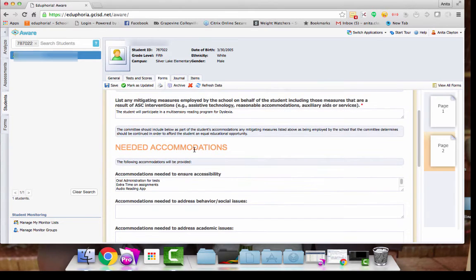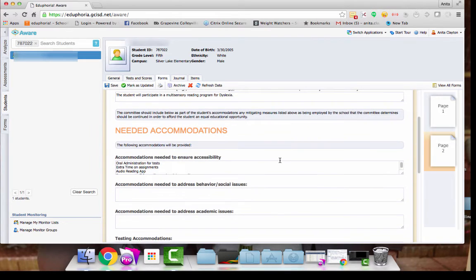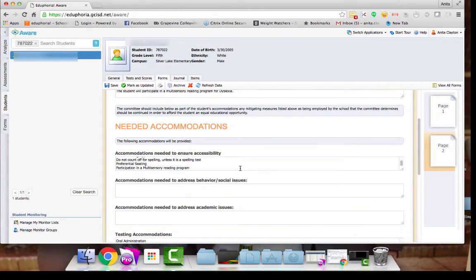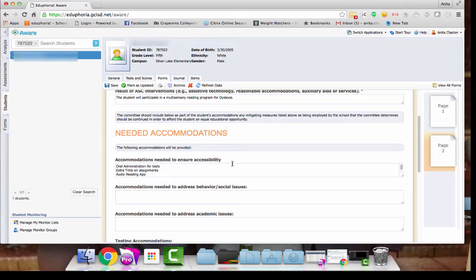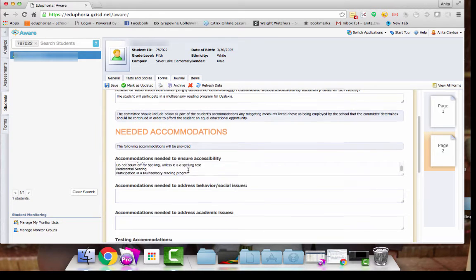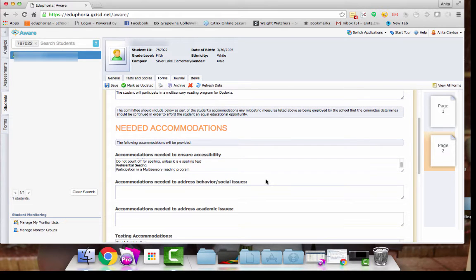Now we get to the accommodations. These are the accommodations that are going to be used in the classroom to make sure he is successful. We have oral administration on tests, extra time for assignments, audio reading app, do not count off for spelling unless it is a spelling test, preferential seating, and participation in a multisensory reading program. This is extremely important, teachers. You have to make sure that you are following all of these accommodations because it is a federal law.